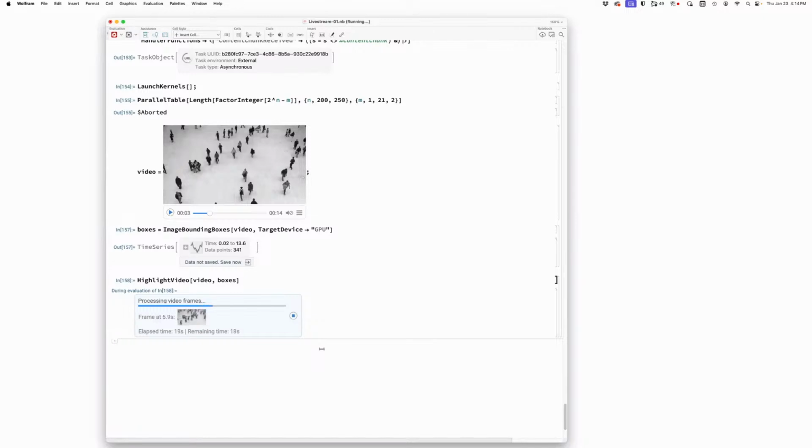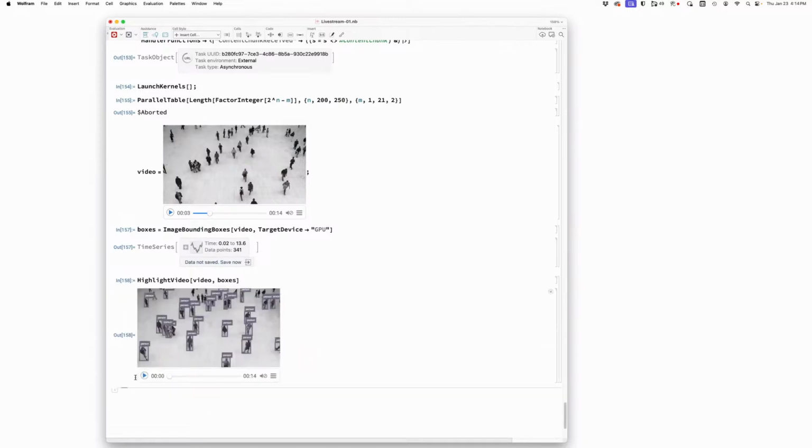Now, where are we going with all of this? Image bounding boxes individually tracks the people in those separate frames. And by the way, the fact that we can do this directly on the video, I think that's new in 14.2. Before that, I think we had to map over the frames explicitly. But okay, now we've got this video with bounding boxes indicated for all these people.